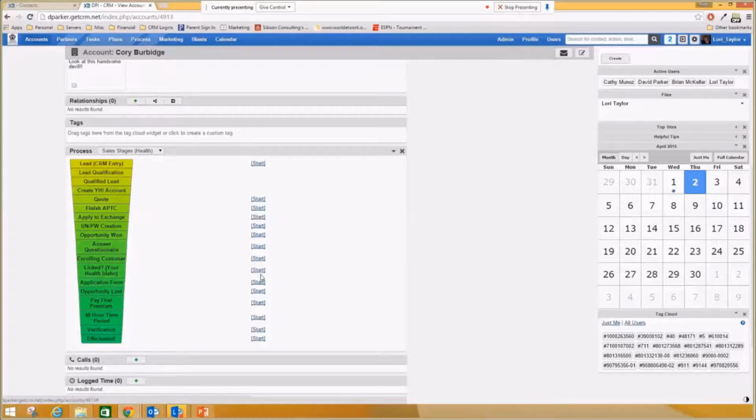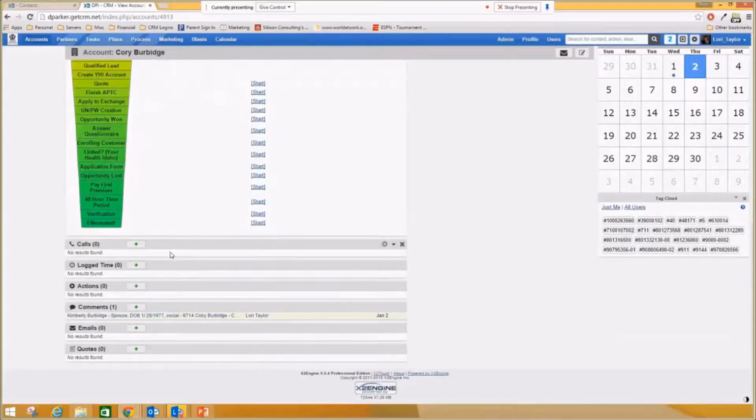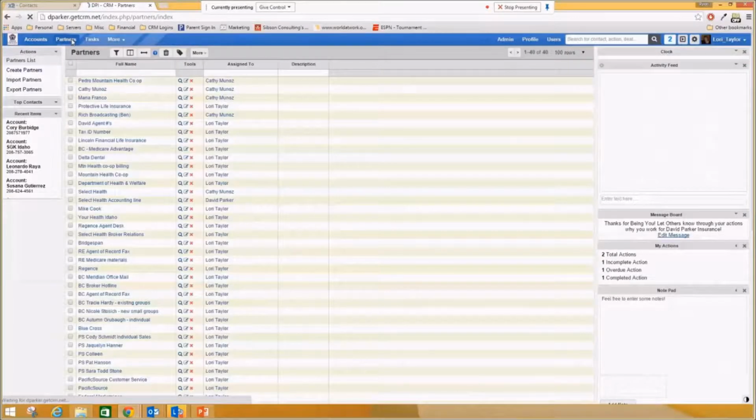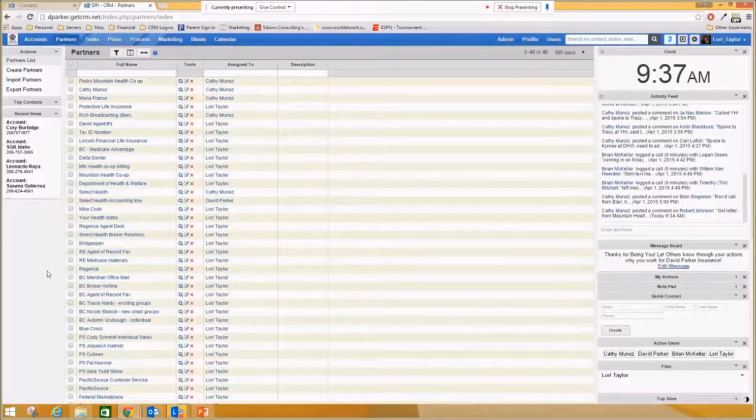You can start the individual processes. You can have it very finite where they have to go through every single process in order, and they can't start the next one until maybe it's qualified lead, and then as soon as that's finished they can go to the next one. Or you can have it more flexible where they may have multiple processes going at the same time. So this is a way that you're able to see everything about this individual. Partners would be the companies that you work with on a day-to-day business. This would be the health insurance agencies. This would be the dental, like Delta Dental, all the companies that you're going to be working with.